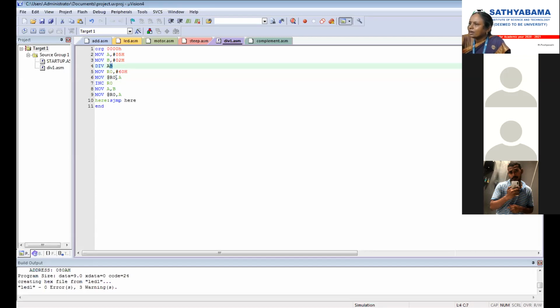So in the 60th location, the accumulator will store the quotient, and INC means increment the R0 register. 60 will become 61, and then in the 61 location we will store the B register value. B register value means what? The remainder. Okay, so now we will execute the program.